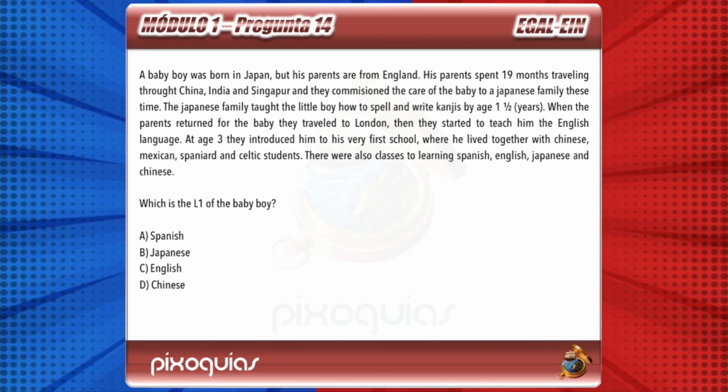Perfect. As you can see on the screen at this moment, we are going to analyze a direct question example. Look, a baby boy was born in Japan, but his parents are from England. His parents spent 19 months traveling through China, India and Singapore, and they commissioned the care of the baby to a Japanese family this time.